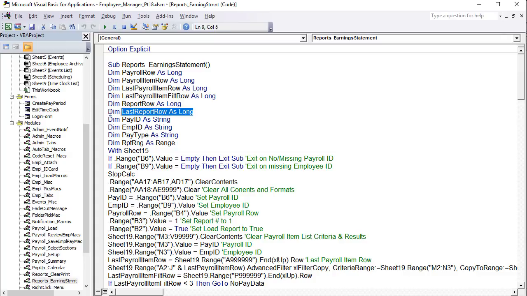The report row: what row in the report. The last report row, we've got to cover the last one. I need to define the report as we move through the report. The payroll ID and the employee ID, both of those are strings, as well as the pay type. We're going to be focused on the pay type because I need to know, is it a salary? Is it a deduction, an addition, is it a tax item, and so on and so forth. So we need to know that.